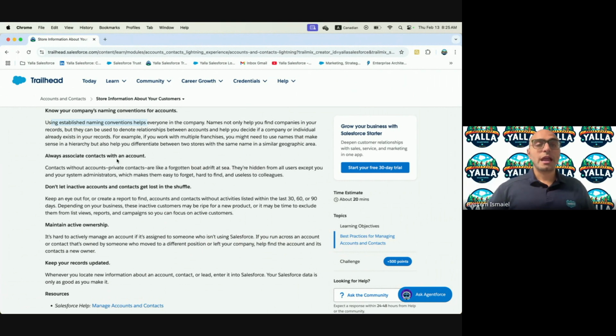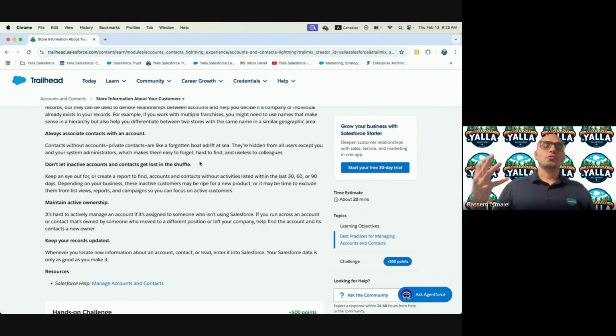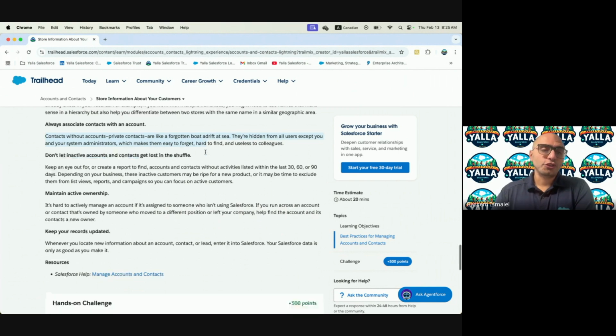Contacts without accounts, private contacts, are like forgotten boats drifting at sea. They are hidden from all users except you and the system administrator, which makes them easy to forget. So we want to be in touch with all our contacts. We are not putting those contacts just to store data. We are putting them for a reason, in order to be able to reach them and enrich and grow your business. So make sure to have an account for each contact.